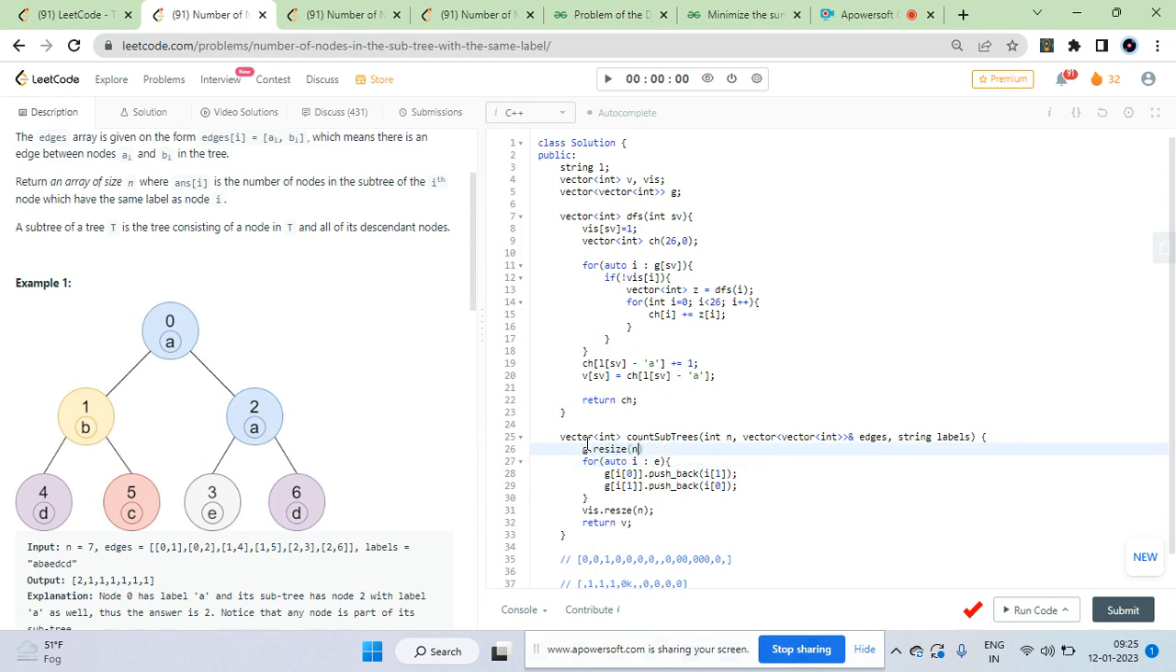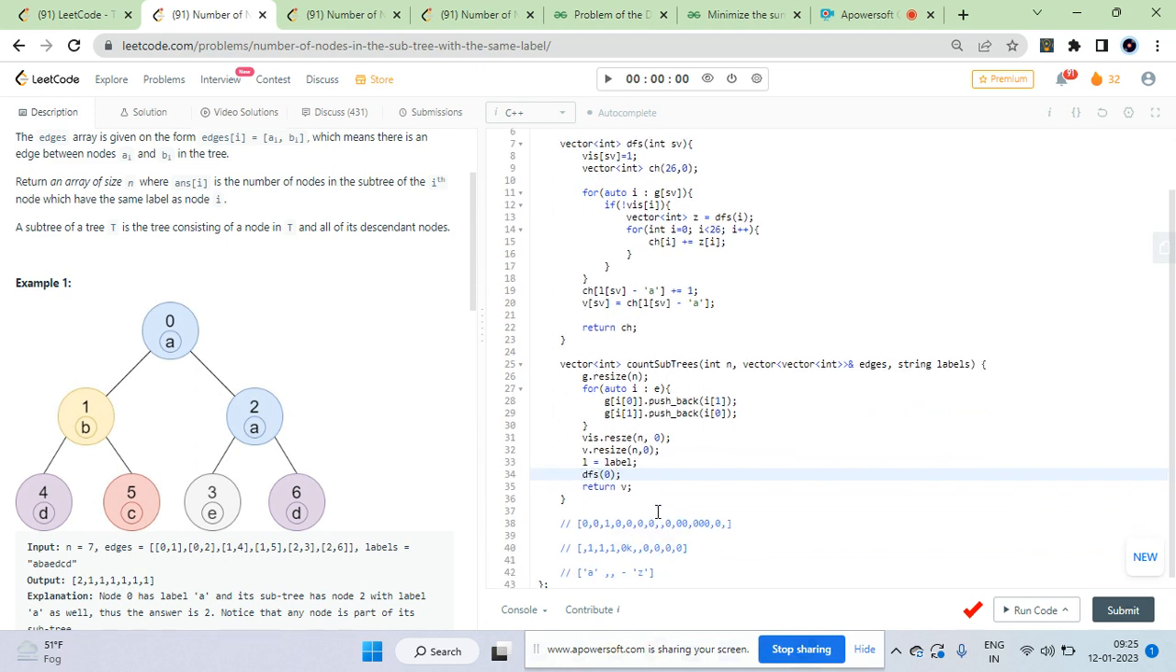Size of n comma 0. What is my vector v? It should be resized to something like n comma 0. Anything else? I don't think so. L is equal to the label which we are using, and dfs calling on 0 we are doing, and we'll be returning the v.